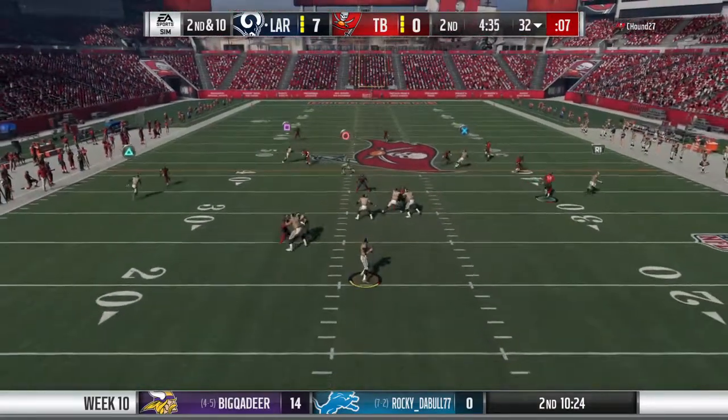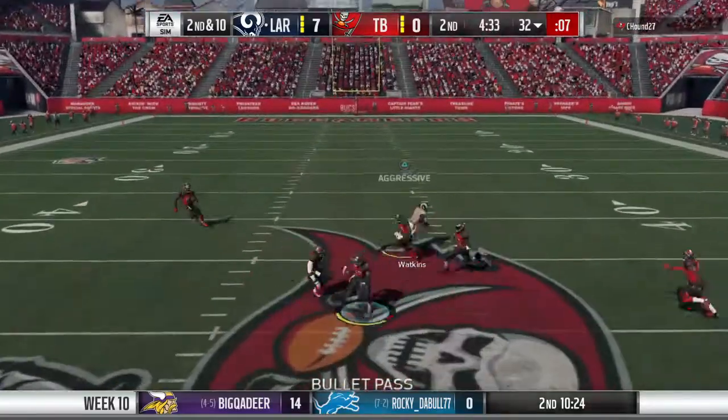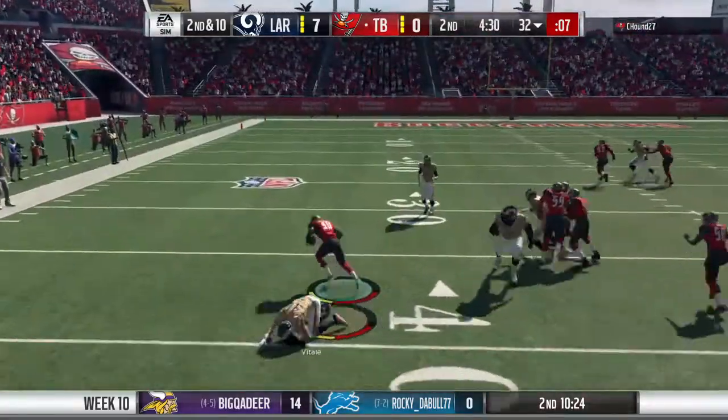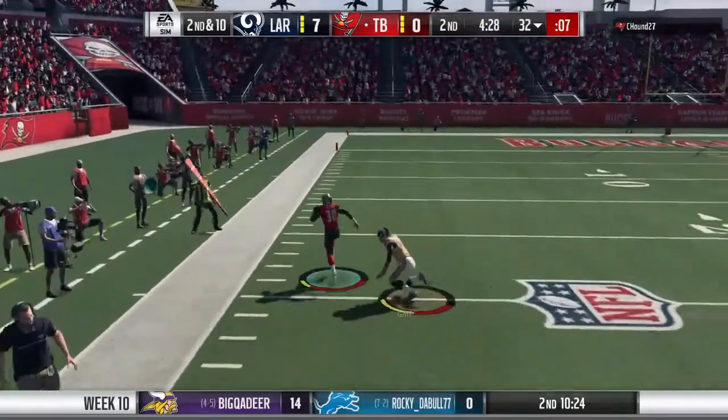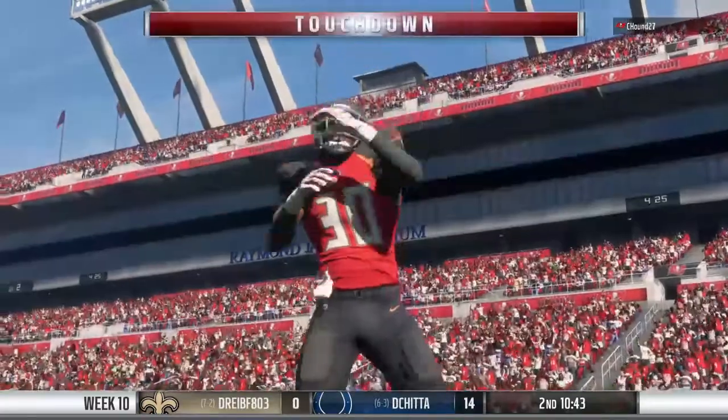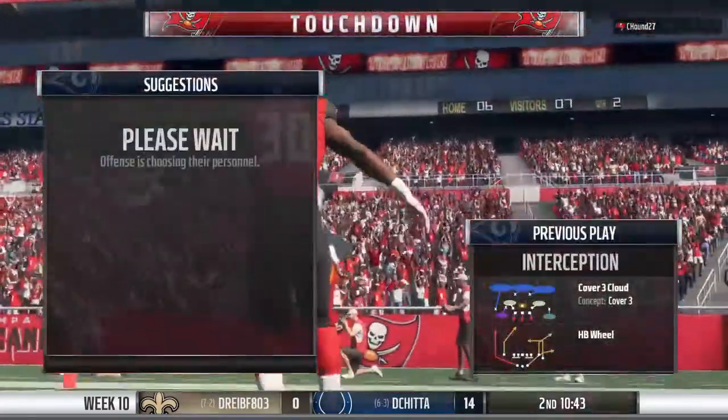Out of the gun, Goff. Into heavy traffic, and it's intercepted. Picked off by Kyle Fuller. Breaks the tackle, he's got room to run. And he will score. Touchdown, Tampa Bay.